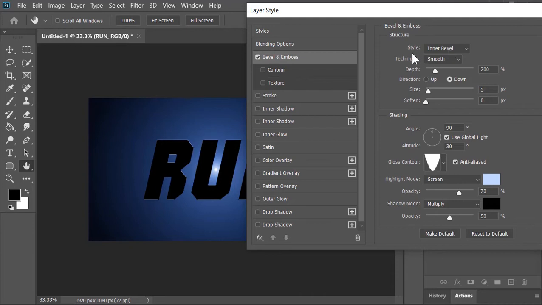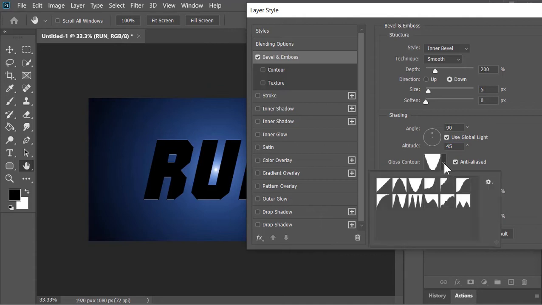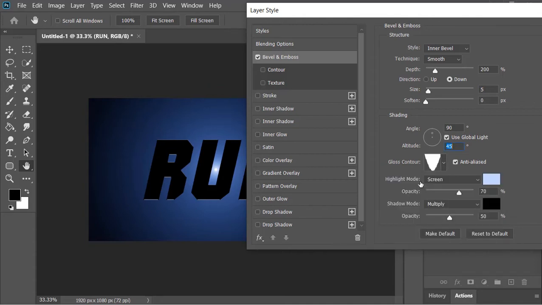Style is inner bevel, technique is smooth, depth is 200%, direction is down, size is 5, angle is 90, altitude is 45. Click on this drop down menu and select this preset. Highlight mode is screen, color is a bright blue, and the opacity is 70%. Shadow mode is multiply, color is black, and opacity is 50%.